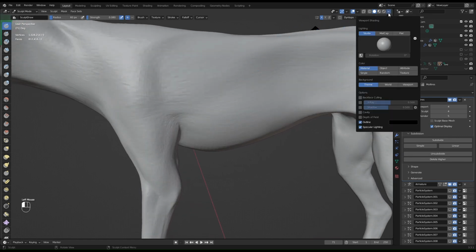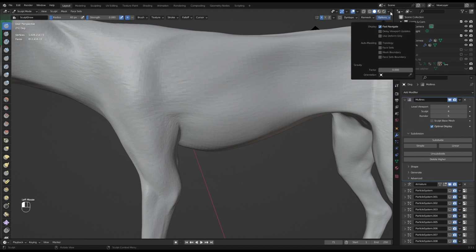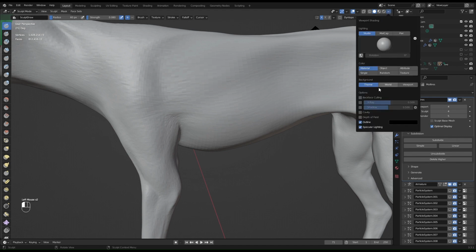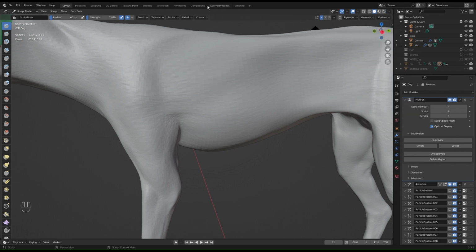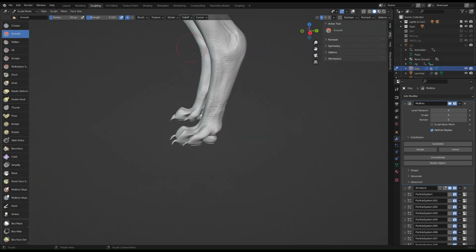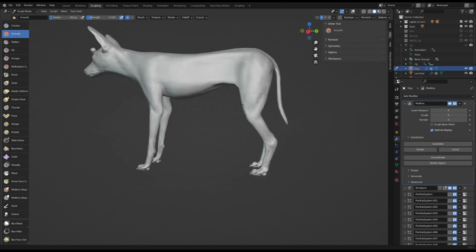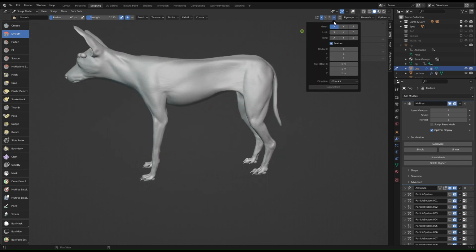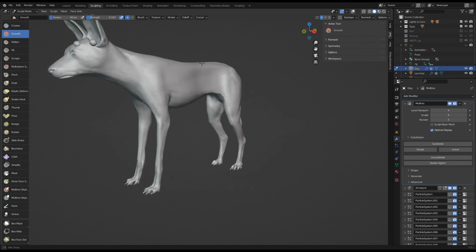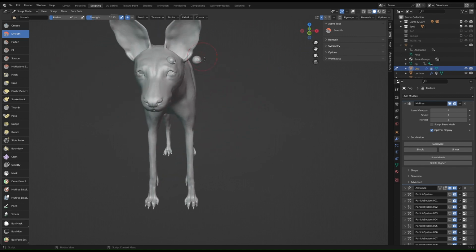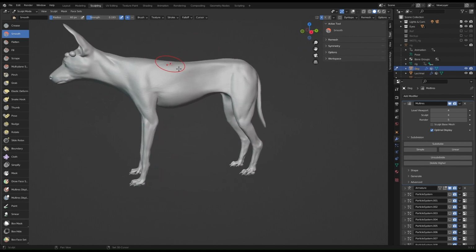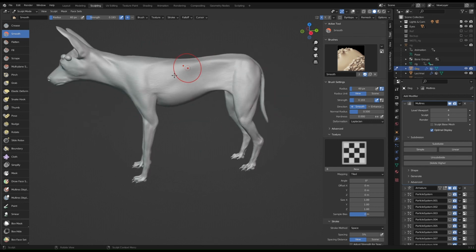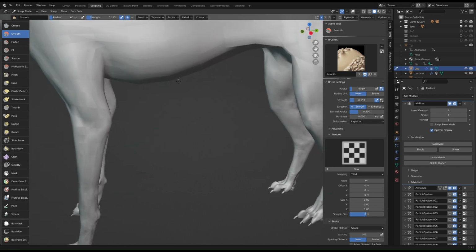Just going to go to this arrow and hide my, where are these guys now? Let's go to sculpt mode, sculpt layout, sculpt. Make sure it's mirroring on the x-axis. Don't mind the eyes, guys. Oh, that's so cute.